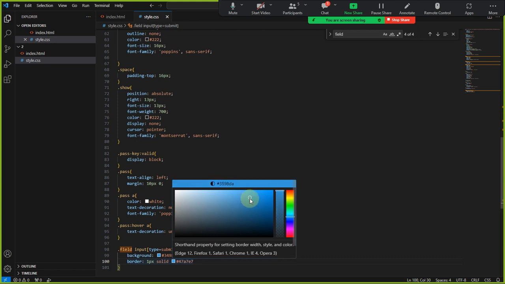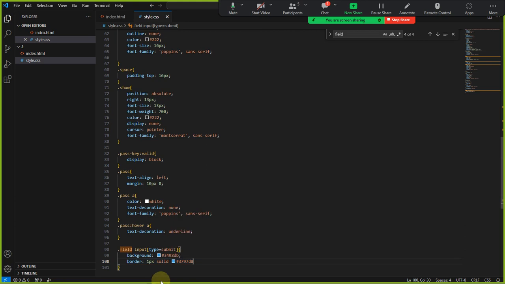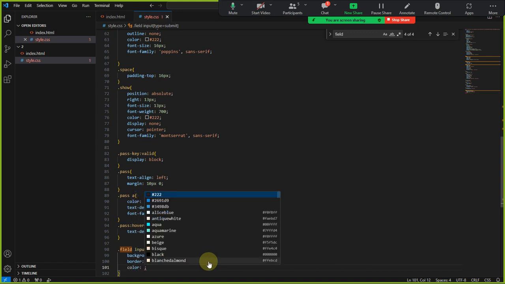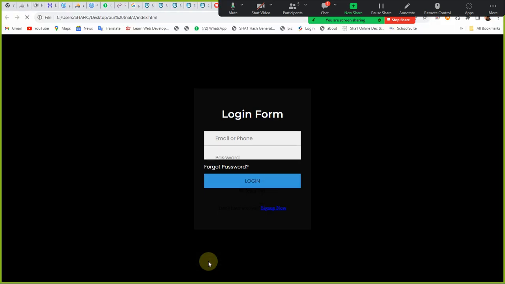So when you move to different colors, I give you the order. Okay, 2691D9. We terminate that. So we also need a color for it, and that color is tentatively white. So it will look like this.